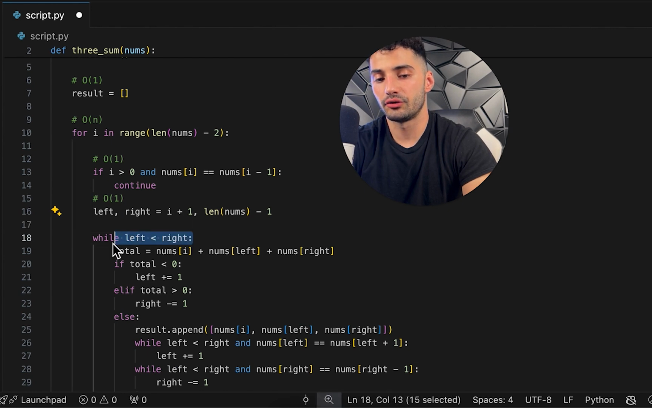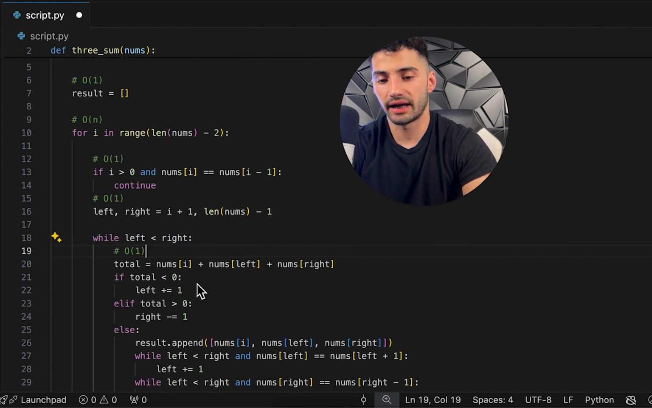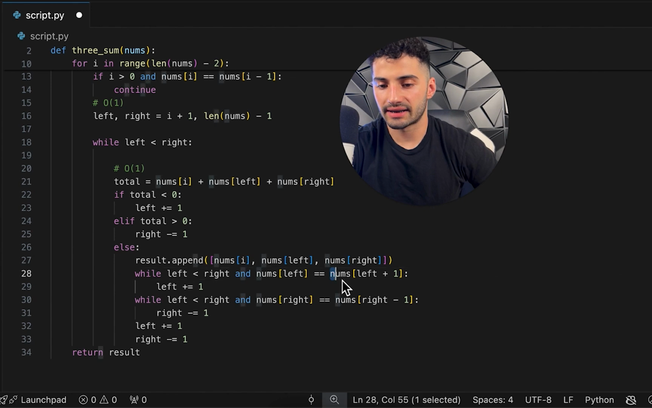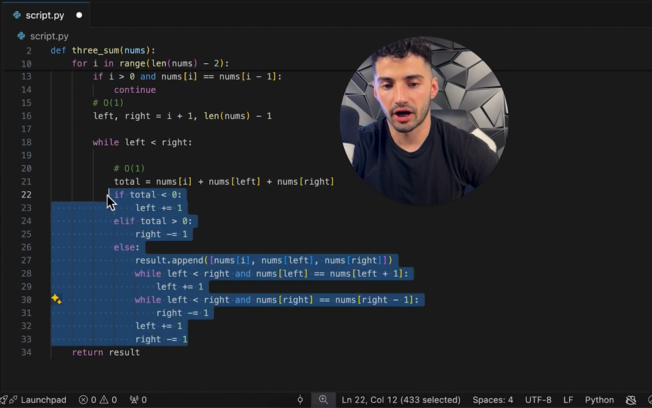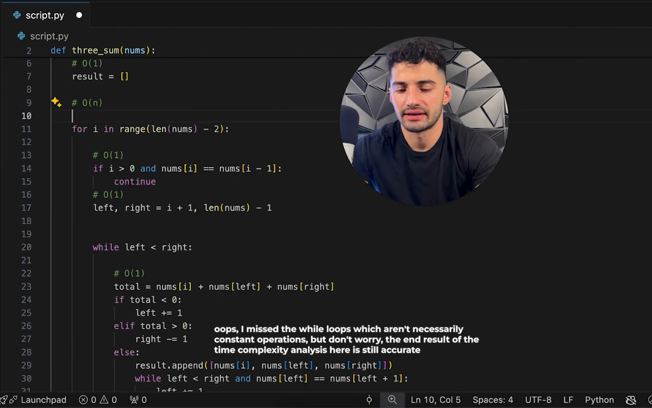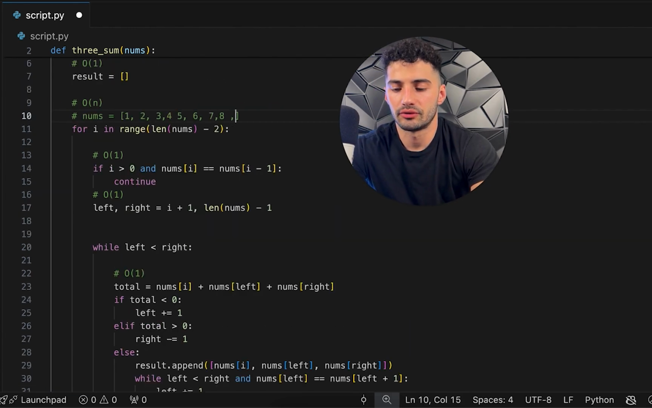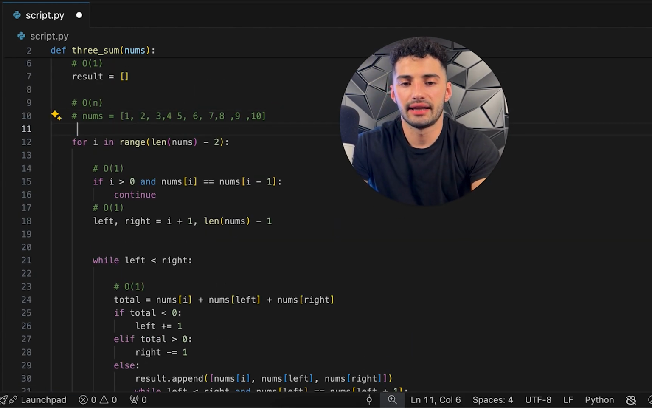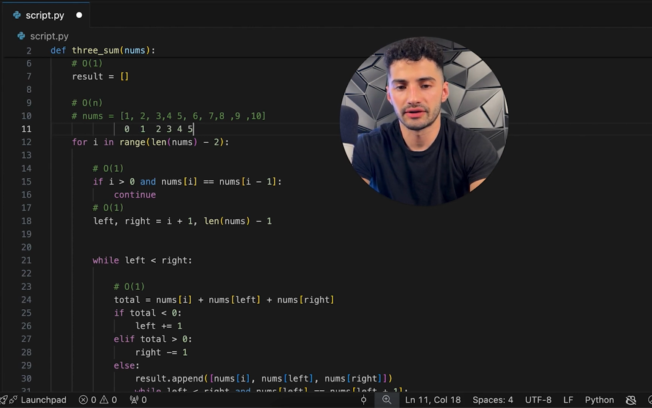Before I get into what this is, let's go inside. If we look at all of this, we're just accessing an array, doing some math, comparing less than, greater than. These are all constant operations. I'm just going to group that as all constant. This is a constant operation. But let's say nums equals a bunch of numbers like that, and then the indexes of those numbers, put them down here.